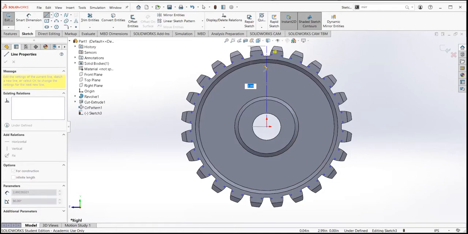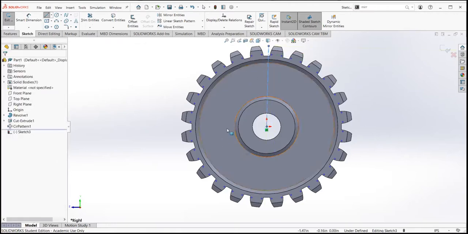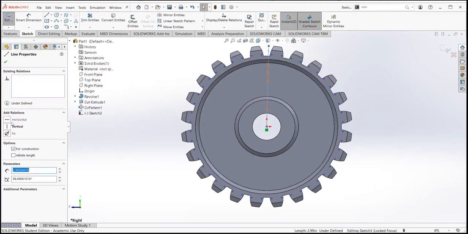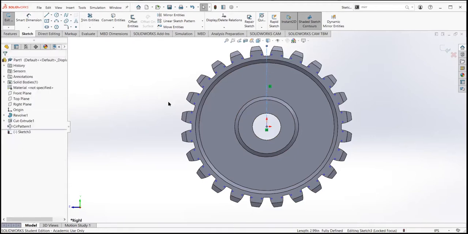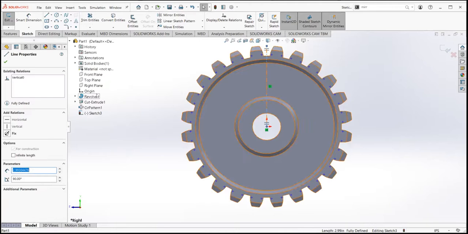Add a line over here. Make sure it's a vertical one. If I'm not sure whether this is vertical or not, you can add a relationship. So click on it and make it vertical. So I constrain it to be a vertical one. Then I want it to be dynamic. So click on it.